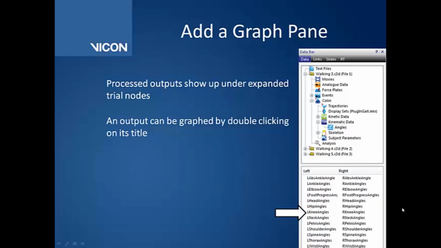You can add a graph pane for any processed outputs. Any of these processed outputs will show up under the expanded trial nodes. You'll see over on the right-hand side, Walking 3 is expanded, and Colin, the subject, is also expanded to reveal the model outputs. The kinematic data is what's highlighted there on the right, with the angles listed down at the bottom. An output can be graphed by double-clicking on any of the titles, such as right here with the left and right knee angles.